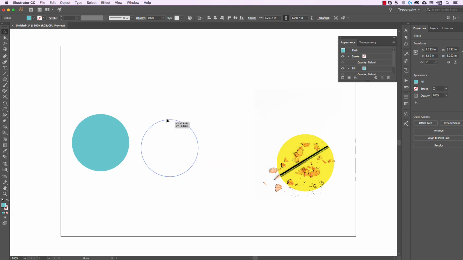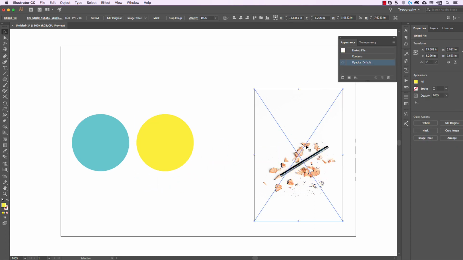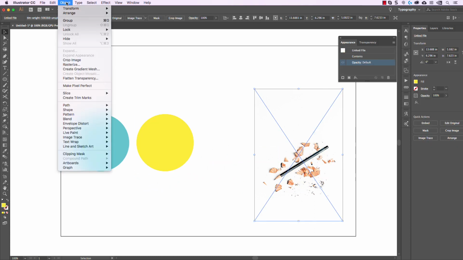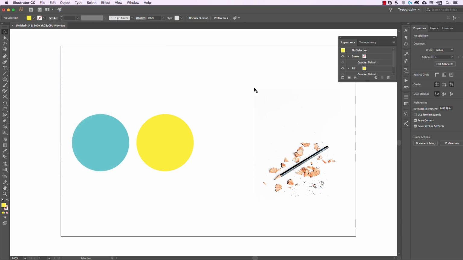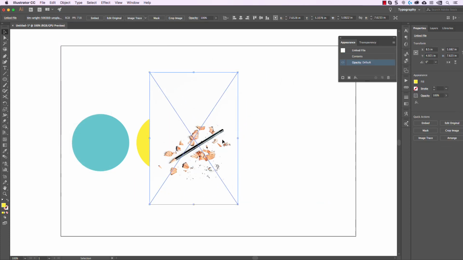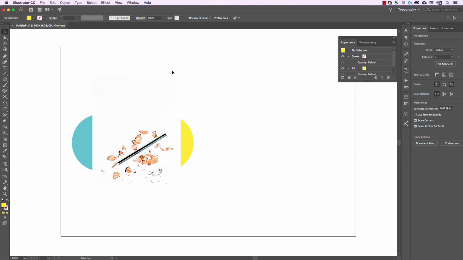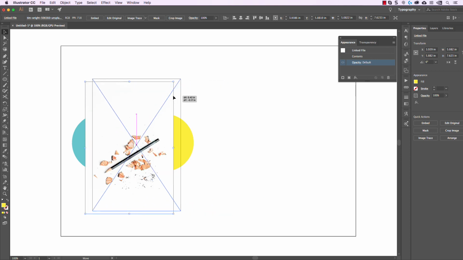You can also set photographs to blending modes. So I'm going to take this photograph, and I'm going to go up to Object, Arrange, and Send to Front. Okay, so now that it's in front, if I put it over the shapes, the border of the photograph, which is white, is going to block the underlying shapes, which is not what we want.